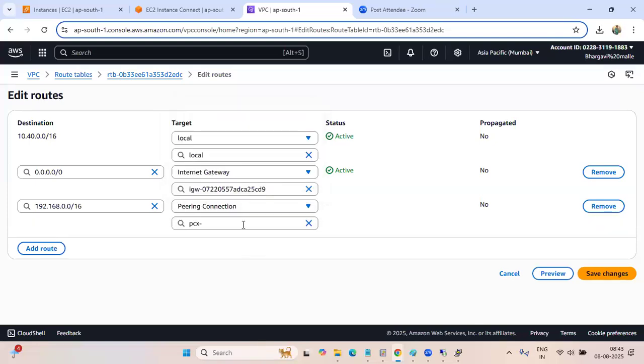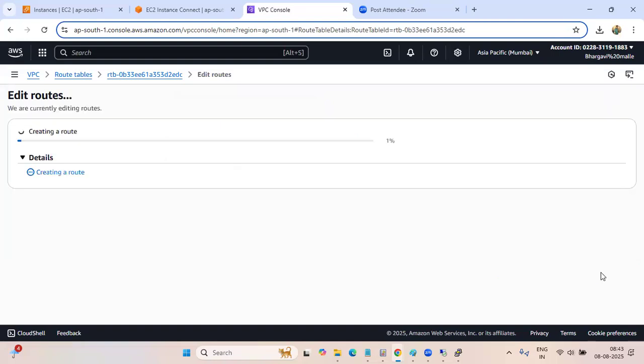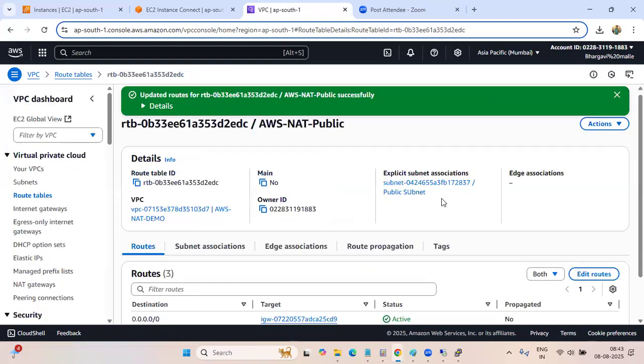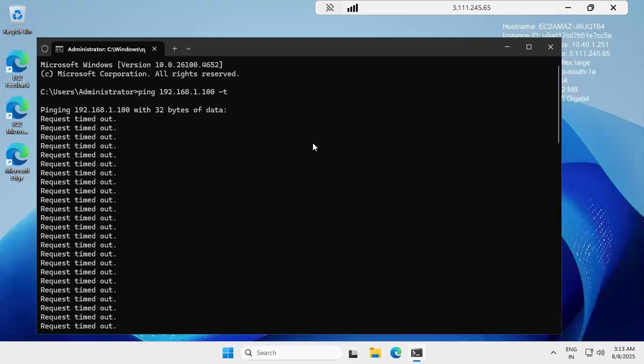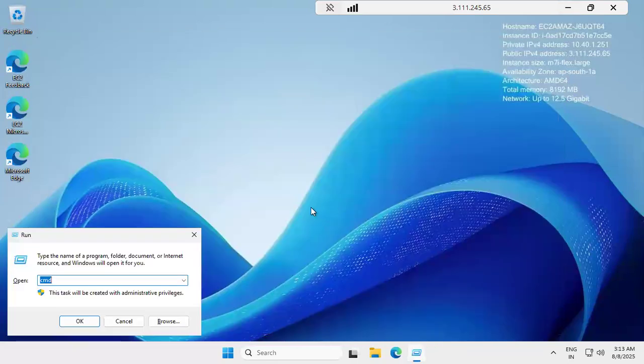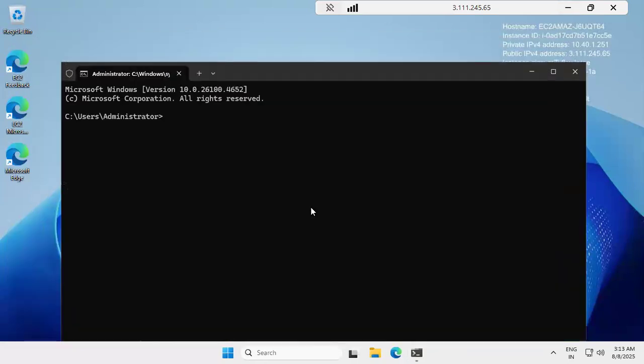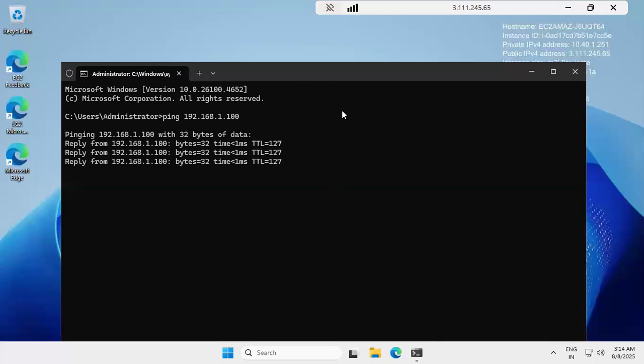with the VPC peering connection. So which peering connection? Already this is the demo. Then I save. Now it will be enabled. You can see it should come like this. Another way, we can go to CMD and ping 192.168.1.100. See, now we are able to communicate here.